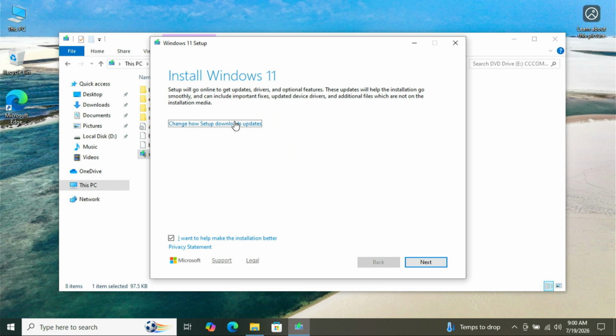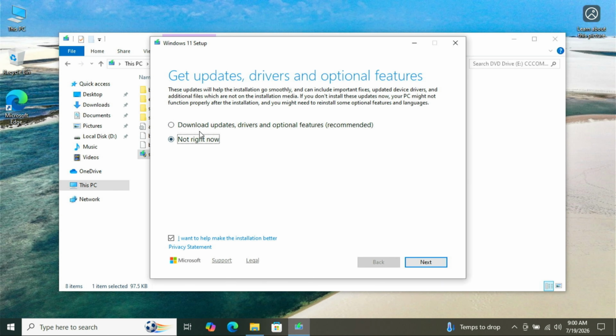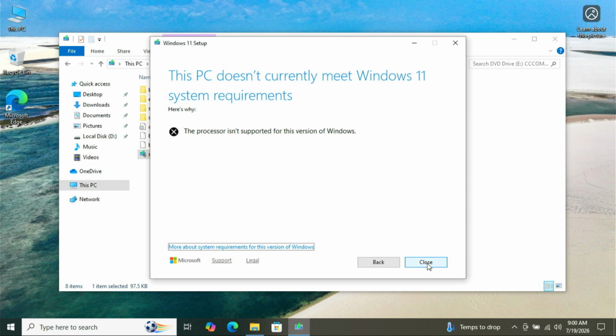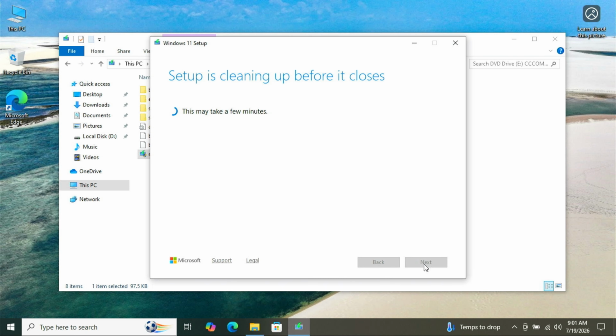For now, I'll choose to skip downloading updates so that the compatibility check finishes more quickly. As soon as I click Next, Windows Setup will begin checking whether my computer meets the minimum system requirements for Windows 11. After the compatibility check is complete, you can clearly see that I receive an error stating that my processor is not supported for Windows 11. So I'll close the Windows Setup.